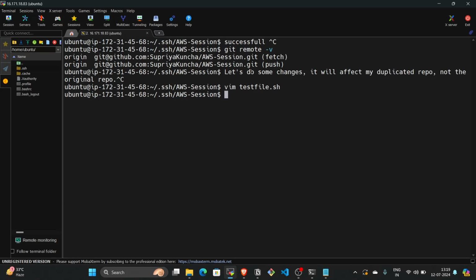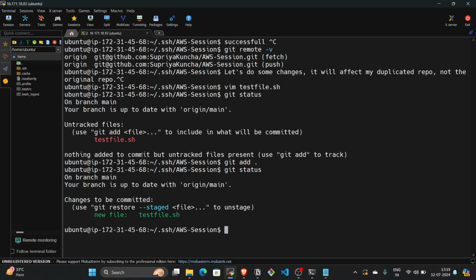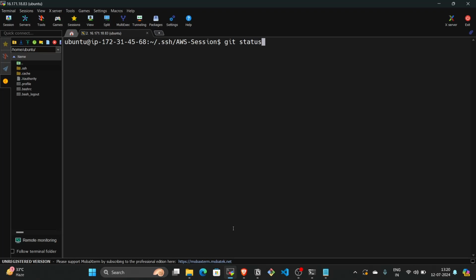So git status. Git status will check the status of the file. It is currently untracked. So you have to write git add . in order to push the file into the staging area. Then we have to commit it. This is the command, git commit -m and write the message, and clear. Now let's check the status. And yeah, it's ready to be pushed.